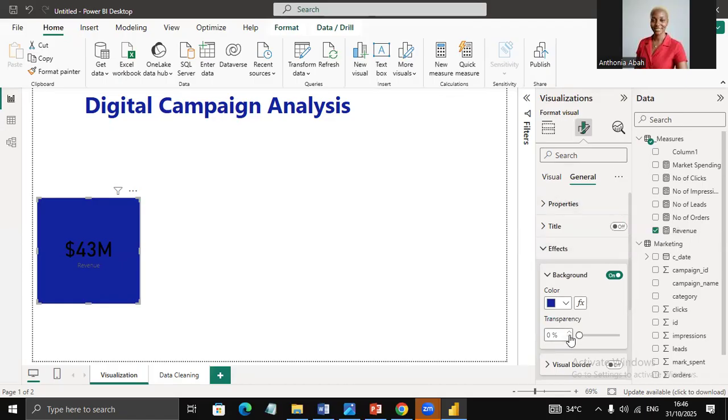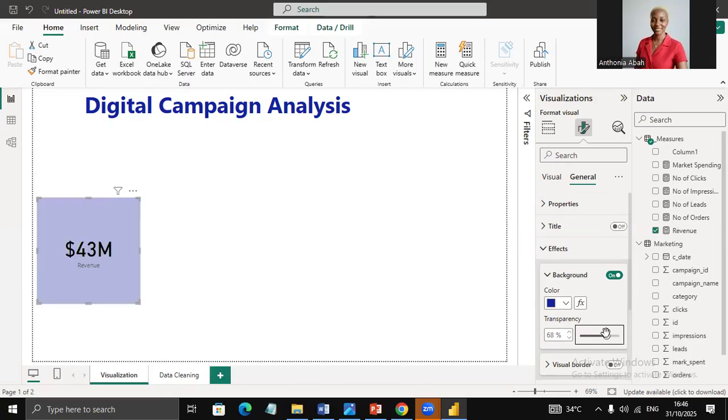Then you can do other things. You can choose to increase the transparency. You see, it's changing. You can choose to just leave it as it is, depending on what you want. It's back to its normal position. If you want the edge of your visual to have a distinct color, you can do it here.